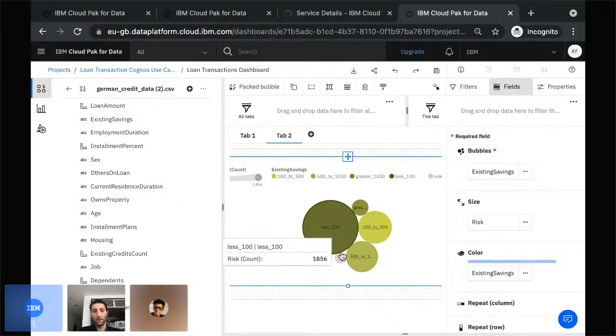How can I make this even better? In my case, I want to focus only on the risk part. So I want only the risk values and not the no risk value. To do this, I can add a filter.